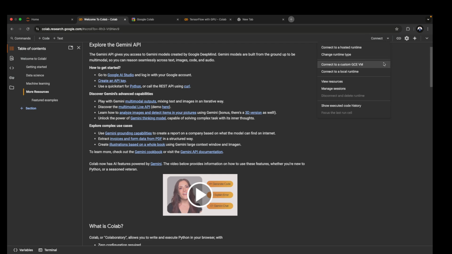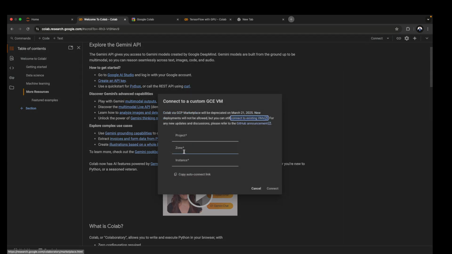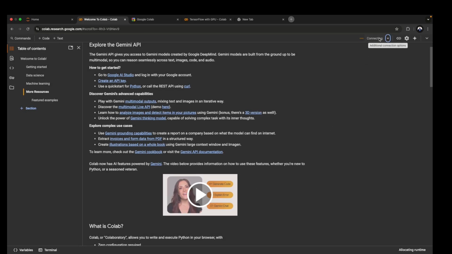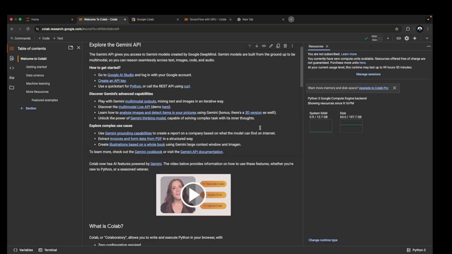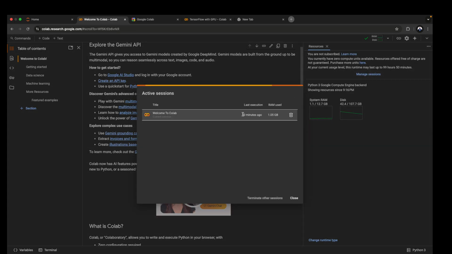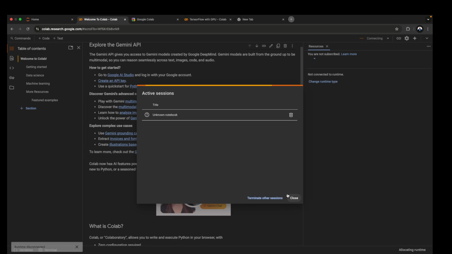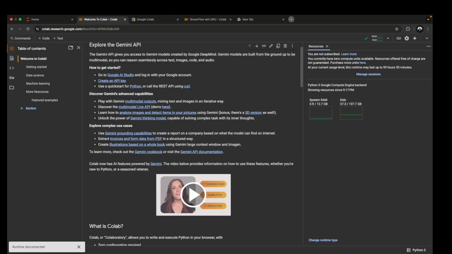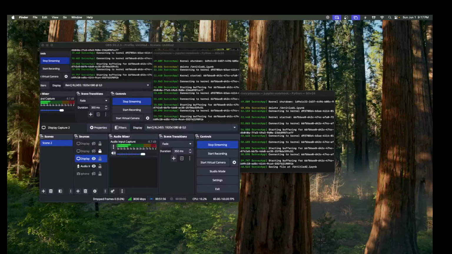This is basically for data science. You can connect to a custom instance, so basically you can connect your own virtual machine. Why did I click on connecting? I can anyway disconnect it. The moment I say connect, you see it gives this RAM and disk option. Manage sessions again, clear the sessions.